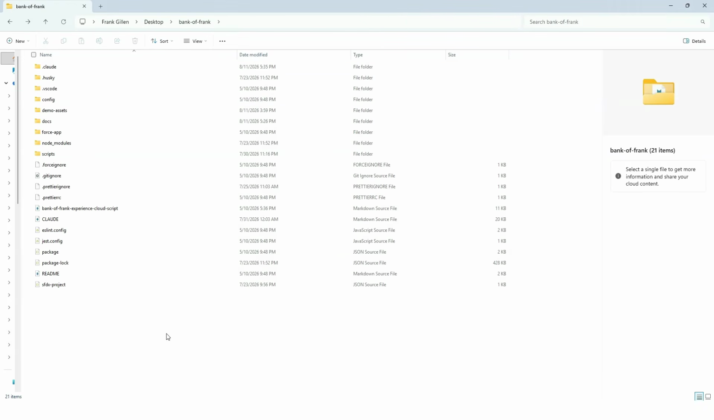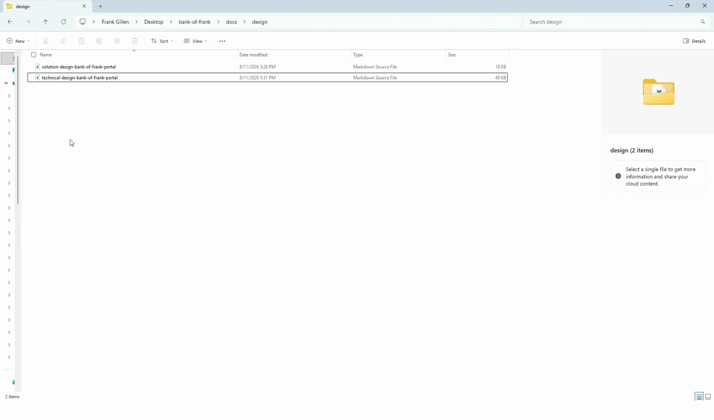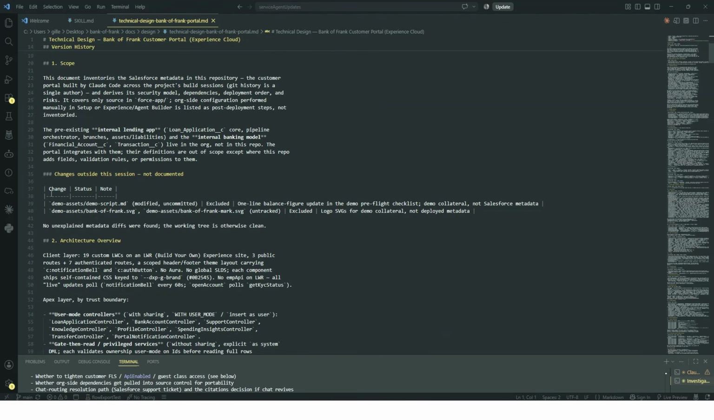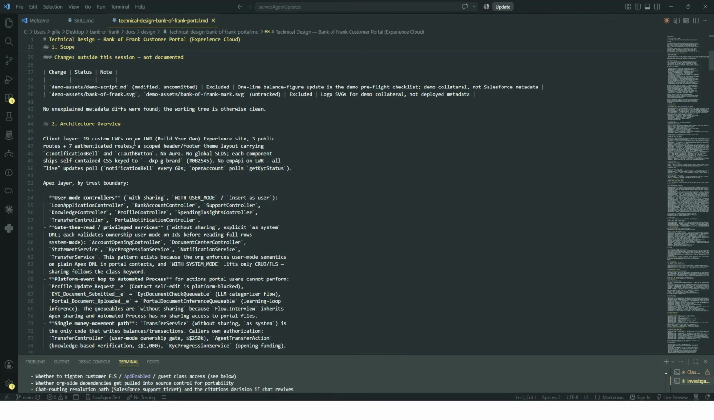So if we navigate back to the Bank of Frank project folder, there's this docs folder, and then we'll click on the design folder. And here are the two document design outputs from that prompt. They're both markdown files at the moment. I'll open up the technical design first. All right, so for this technical design document, you can see that it lists some information up at the top here, the version history, and then there's the scope, changes outside of this session, architecture review. So you can see it says 19 custom LWCs.